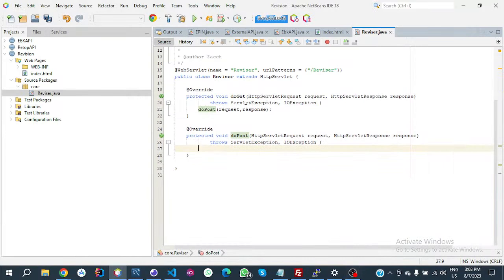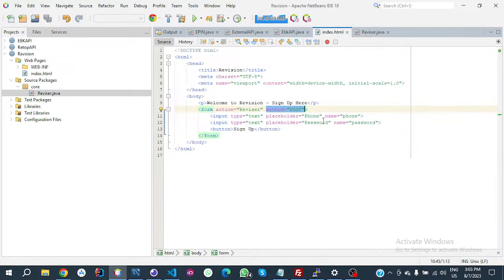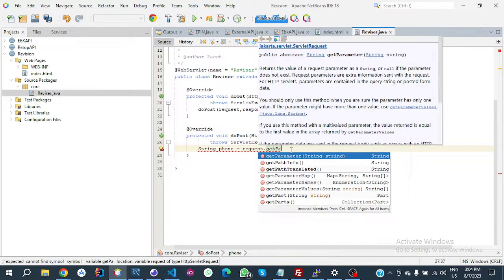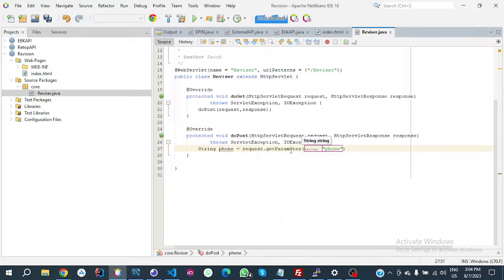So the first thing you need to do is to collect the parameters that are coming in from the front end, and there are just two parameters here, which is your phone and password. These are the only two things coming in. So I'll say String phone equals request, which is the request object. Remember that everything coming in from your front end is bundled inside this request object. So I'll say request object, get me a parameter that you're carrying that is called phone.